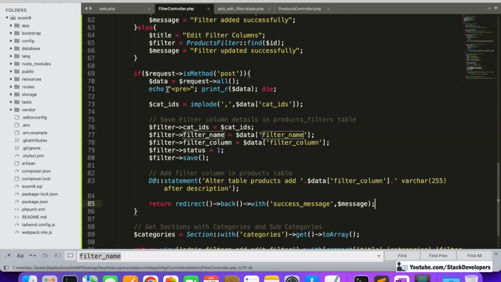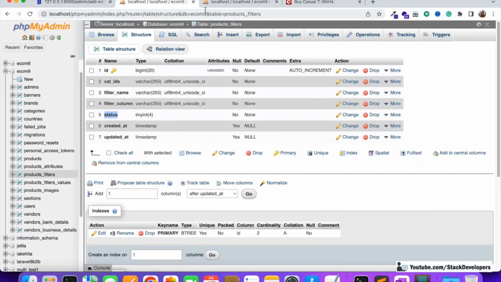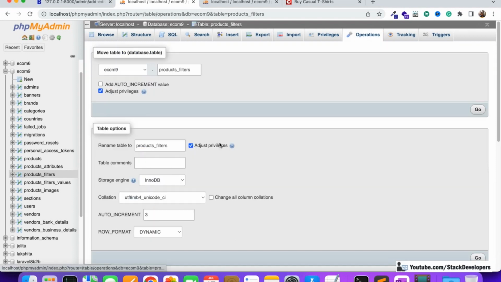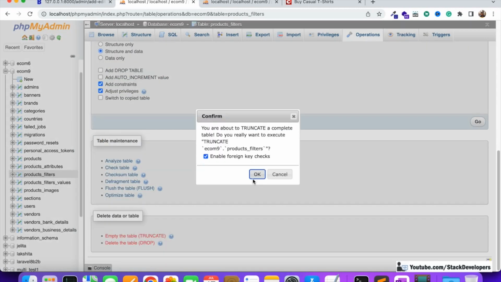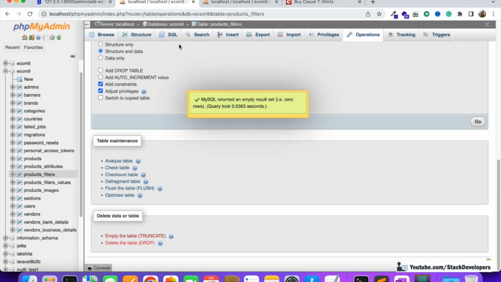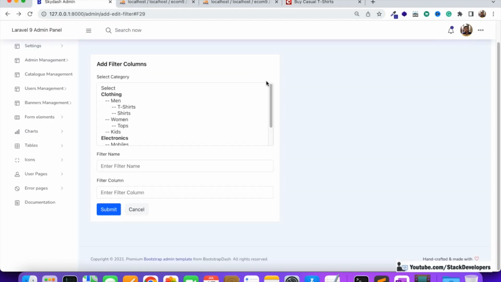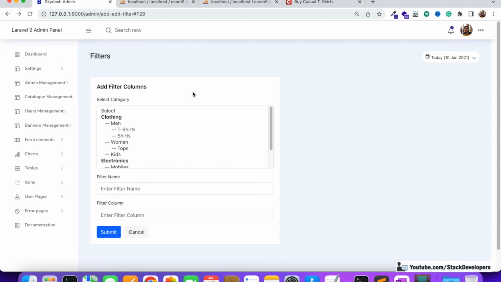Okay, so I'm going to disable this one, and now we are going to add these filters that we have earlier added from this header. We are going to add this filter, fabric and RAM, from the admin now this time. Okay, so I'm going to make it empty for now, empty this one, and let's add from the admin panel this time. Let's see if we will be able to add these filters or not.